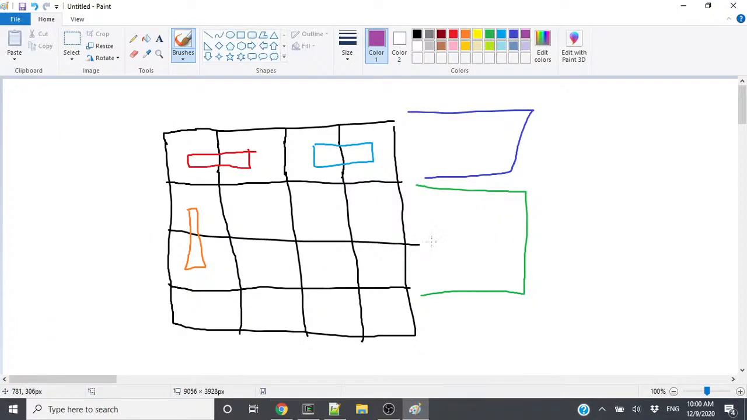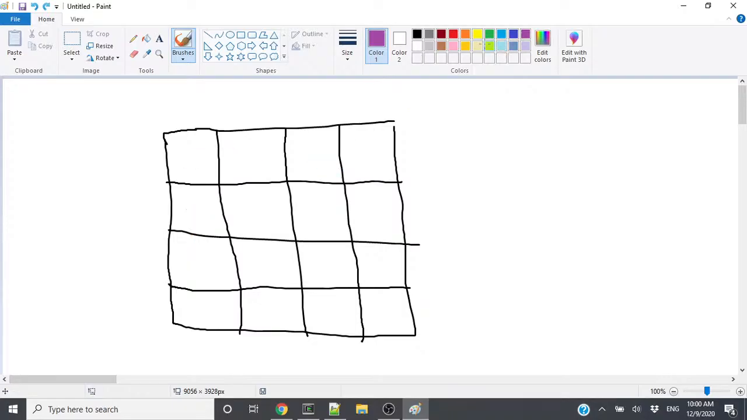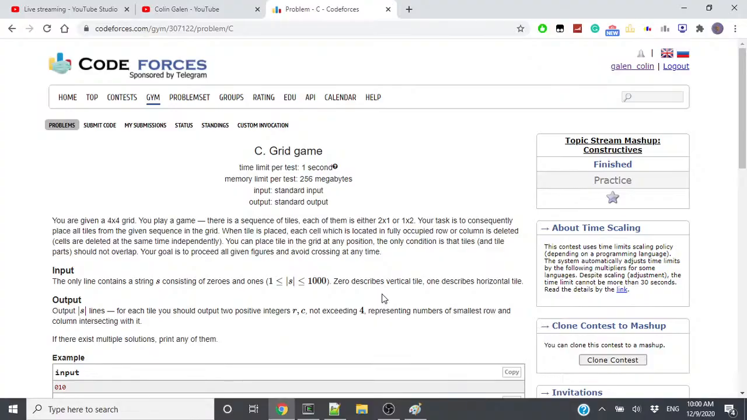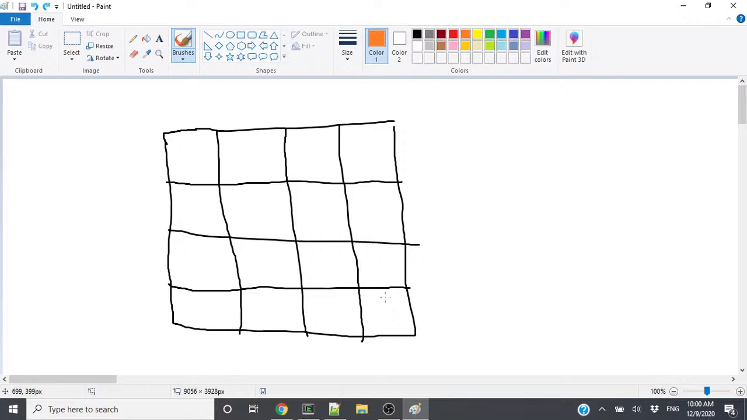So anyway, basically this means we have this procedure for putting down things where we would put the first horizontal, for example, how do they dictate it? It would be the smallest row and column intersecting with it. Yeah, so basically to represent this, you would print the smallest row and column, which in this case would be the left one, and in the vertical case would be the top one, which is actually what I was thinking anyway, so that's kind of nice.